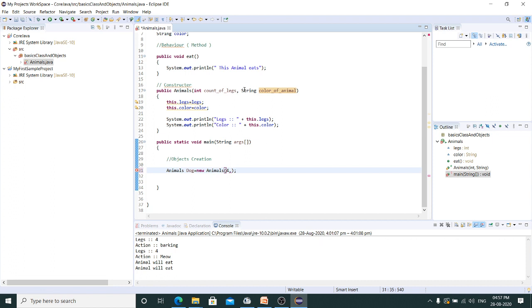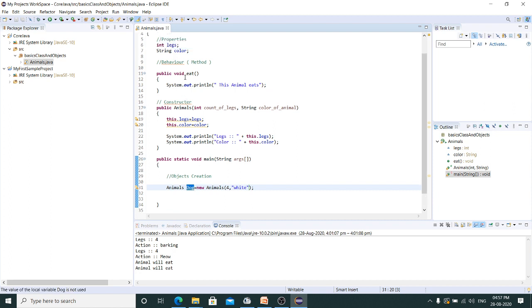Since it's a string, we have to define it in double quotes. For now I am giving white. Okay, so my object creation is done. Now what is my object name? Dog. So what is the behavior of a dog? The behavior of a dog is that it can eat. So let me call that now.